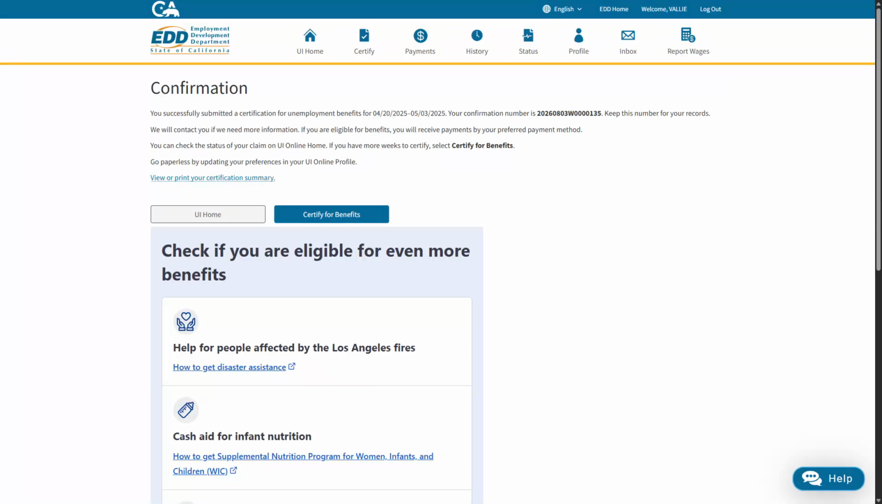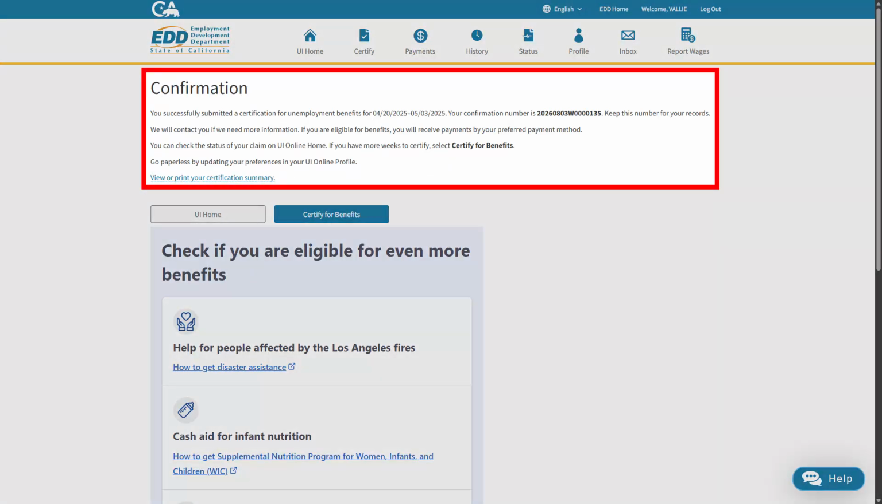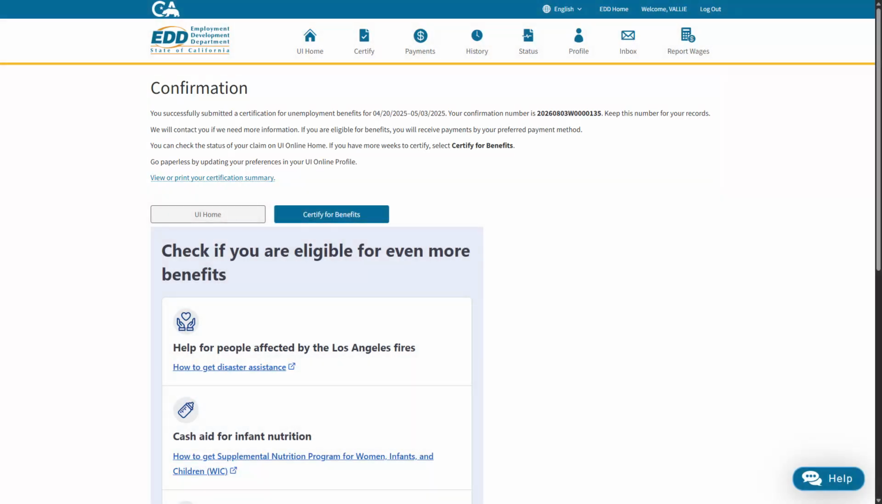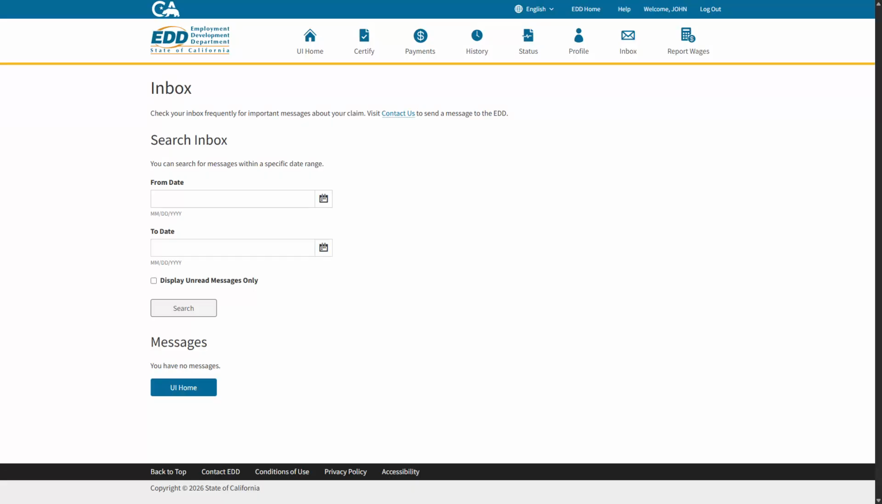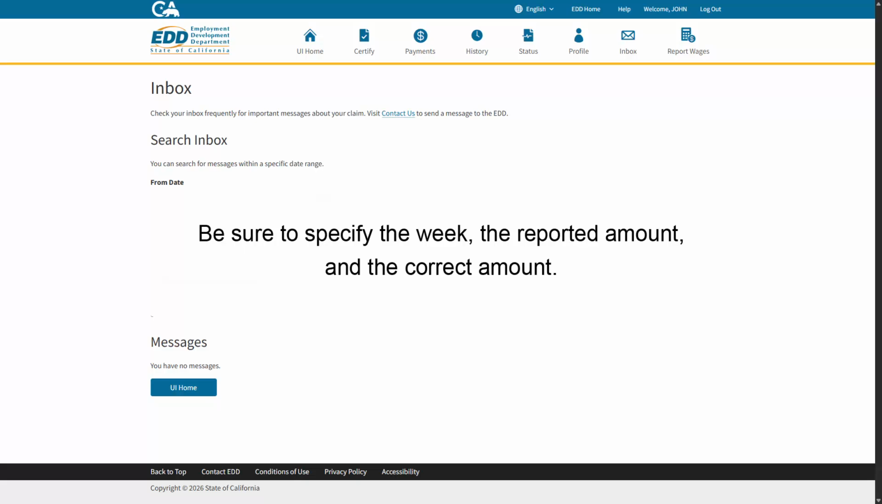And you are done. You successfully submitted your certification when you see this screen with your confirmation number. Save this number for your reference. If you have more weeks available to certify, select Certify for Benefits to repeat the process. If you believe you reported incorrect information on the claim certification, send us a message through your UI Online account by selecting Contact Us from your UI Online inbox. Be sure to specify the week, the reported amount, and the correct amount.